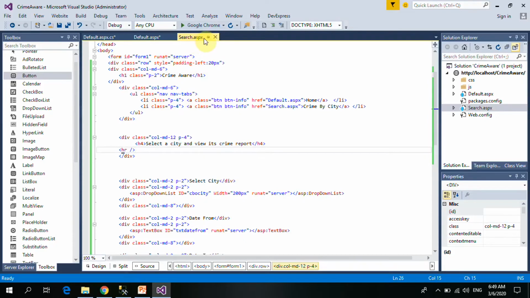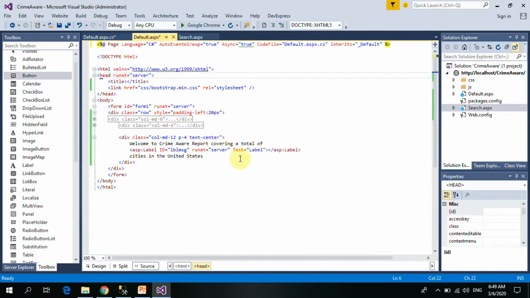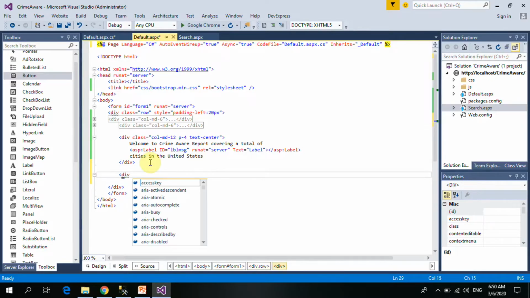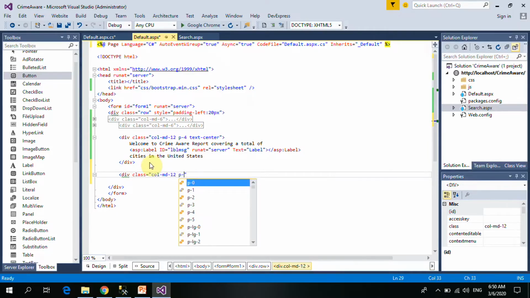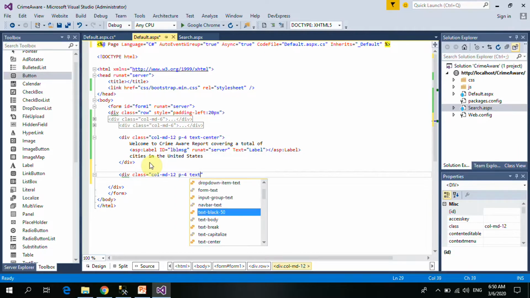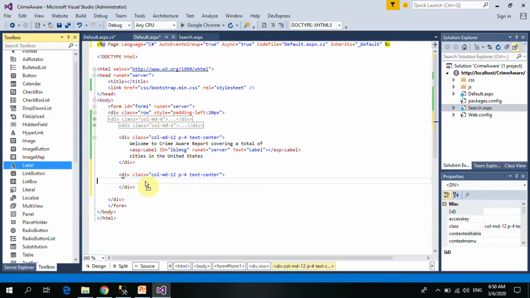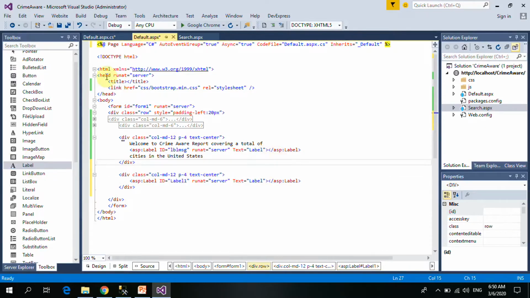Okay, move this here. Good. Let's display our response data first. So let me just create, I can say div class column md12 p4 text center. Let me just drop a label 1, and display our response data.